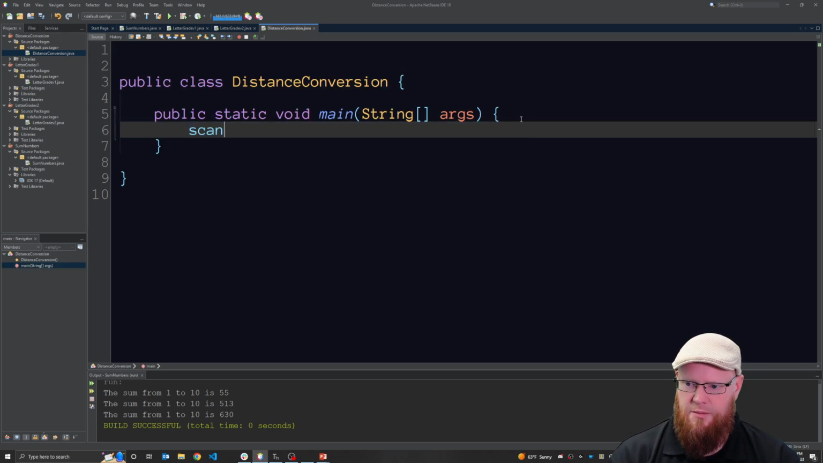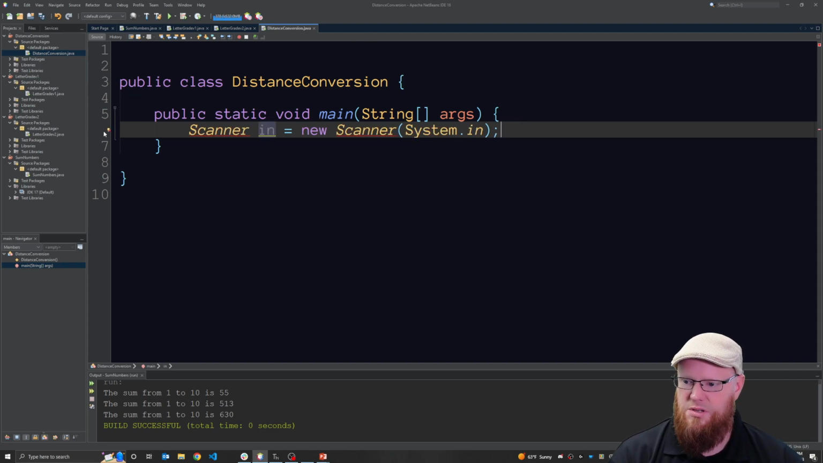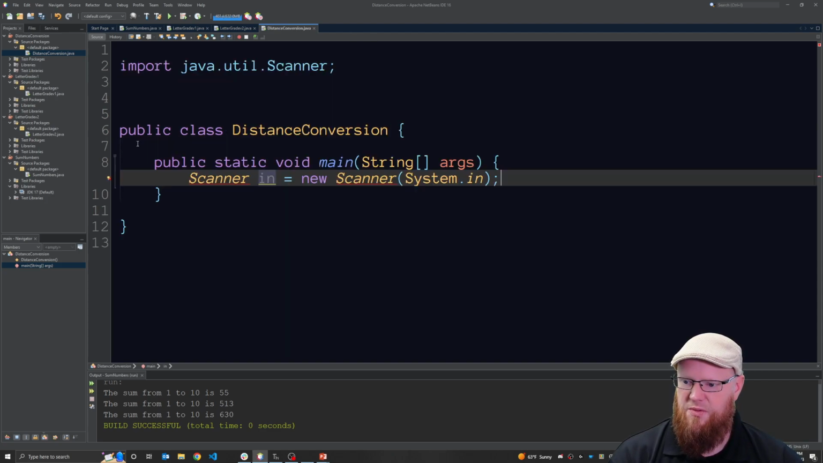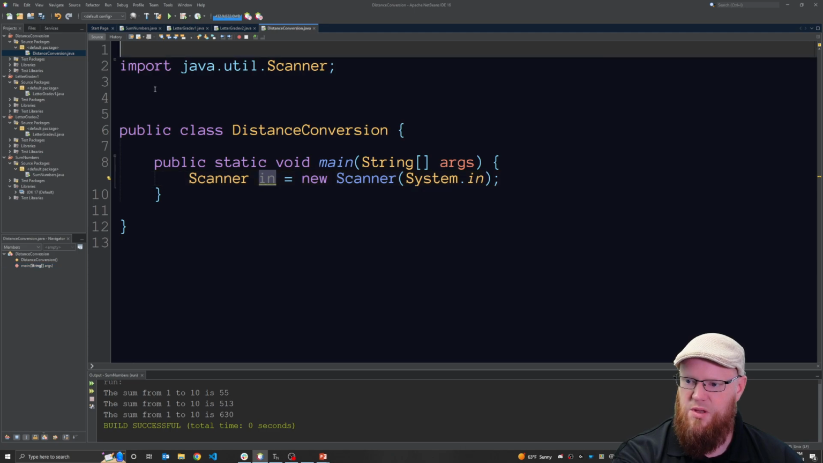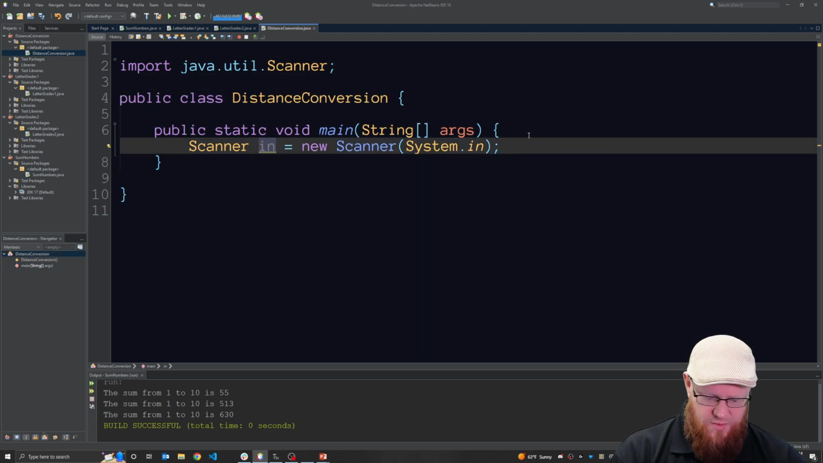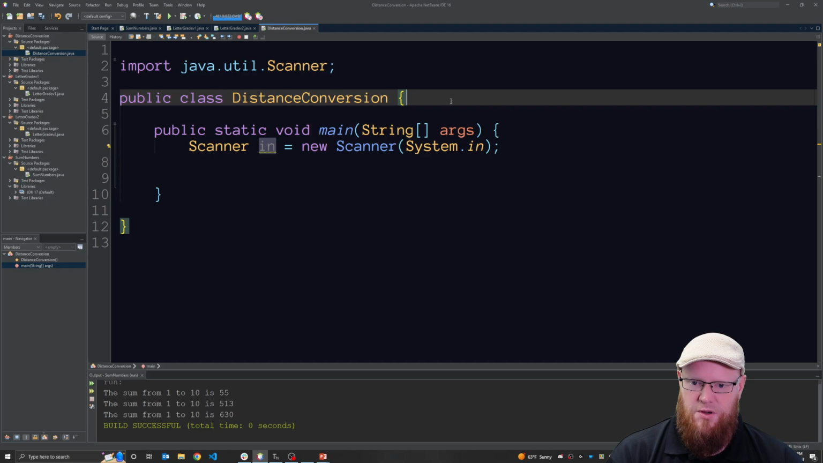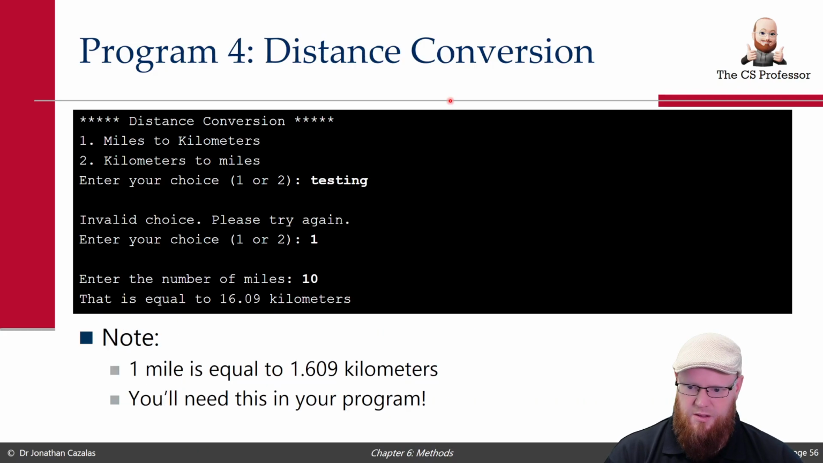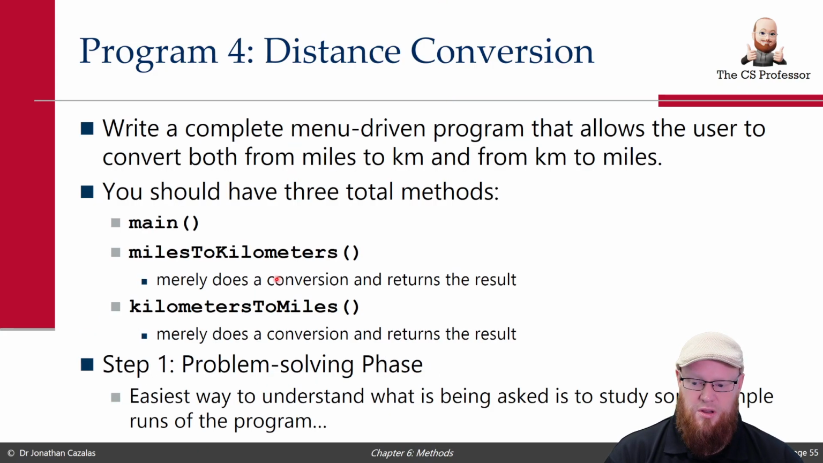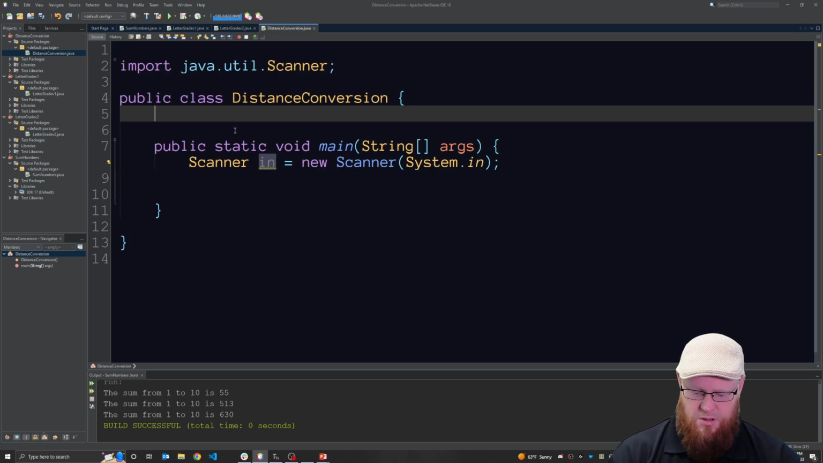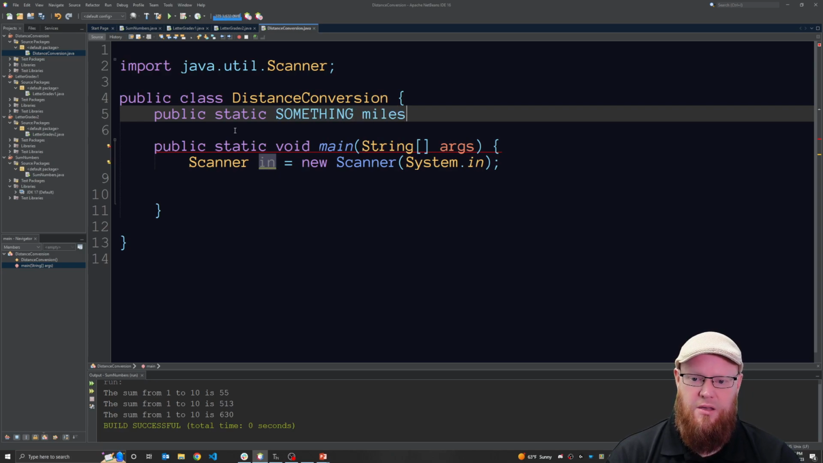I need a scanner. I need to import this scanner, and I could just type it. I'm a fast typer, but I want you to see the process. We import. All right, after making the scanner, let's go ahead and make the methods first. I want to make 2 methods. What are they called? Miles to kilometers. Let's do that one. Public, static, and this is going to be something here. Miles to kilometers.